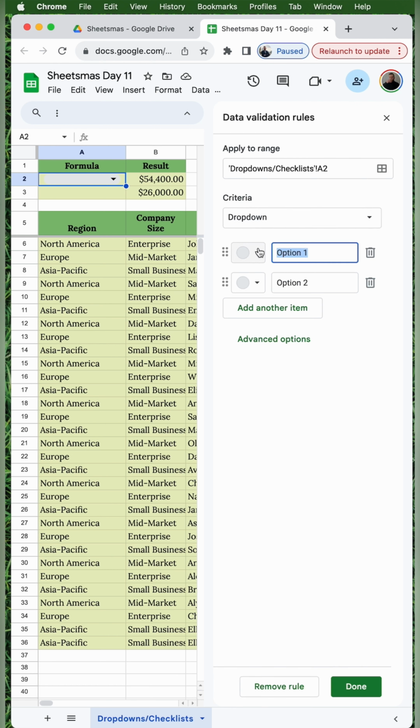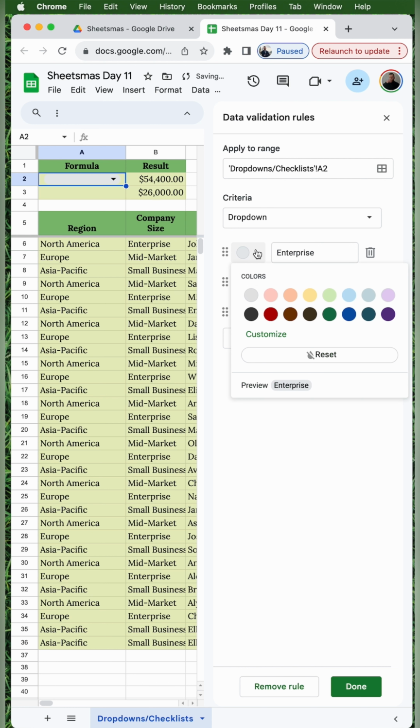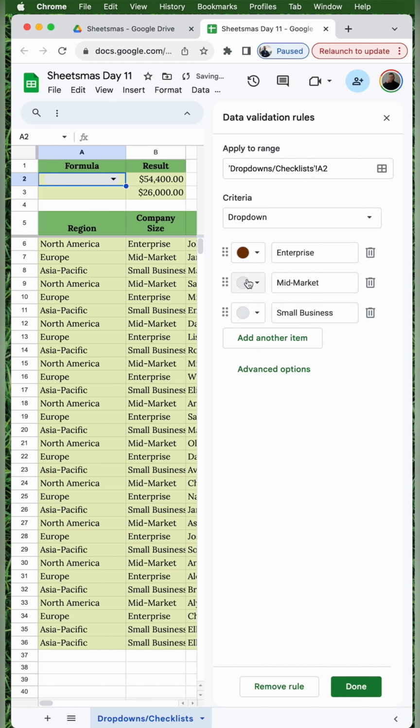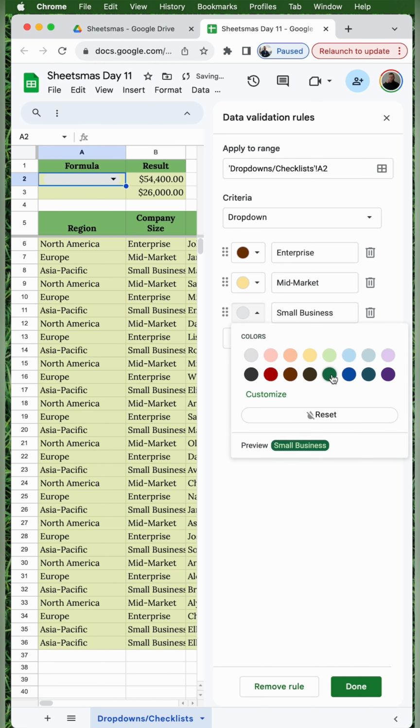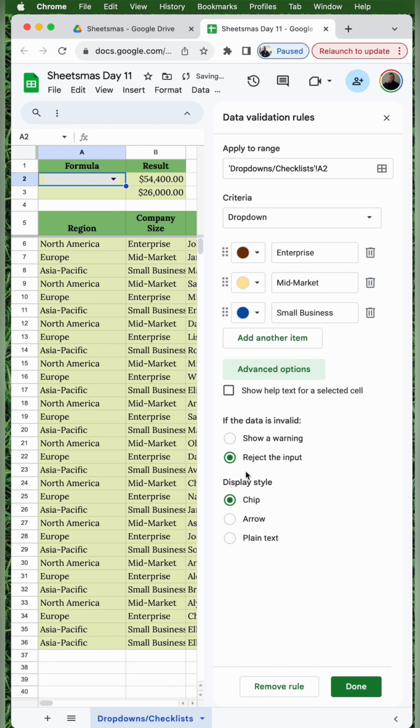Now with the manual way, I'm going to create a dropdown for company size. So I'll type Enterprise, then Mid-Market, and then Small Business. And I want to make sure that these options match spelling exactly. That way we can set it up for a formula later on. And then I can use the little dropdowns on the left to add a different color for each of them. Now if I go to advanced options, I can change the display style.